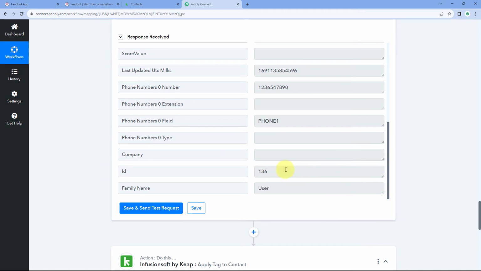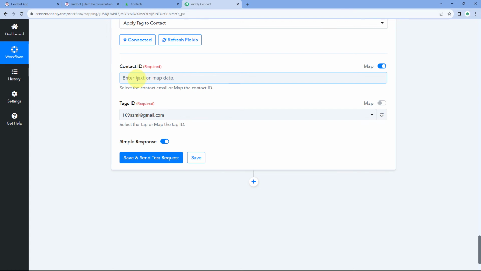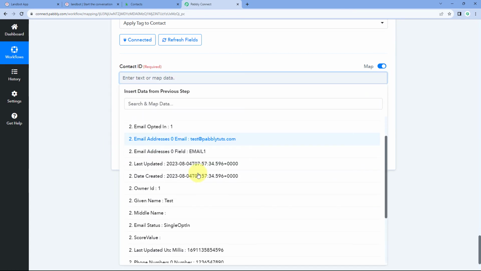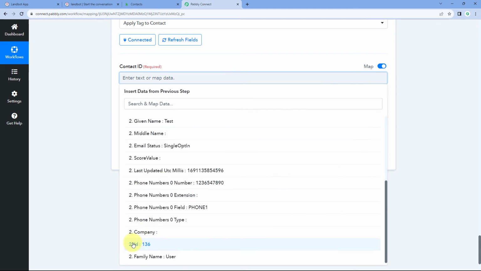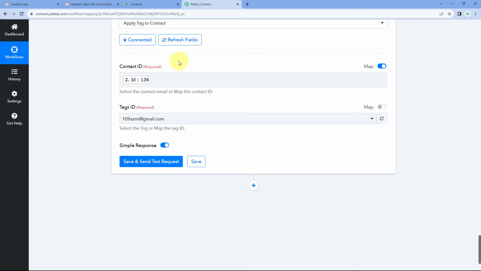So from this response, we are going to map the contact ID into this contact ID field. Just click on this field. From the drop down of Keap responses after creating a contact, select this response of ID and map it over here. In this way, we are telling this action step that to the contact which we have created in the previous step, we want to apply a tag. Then it is asking us for the tags ID.